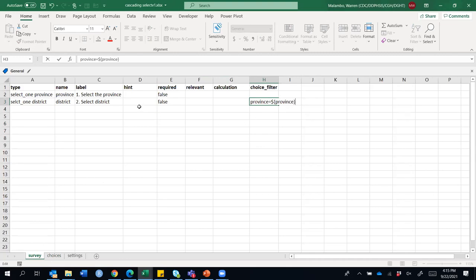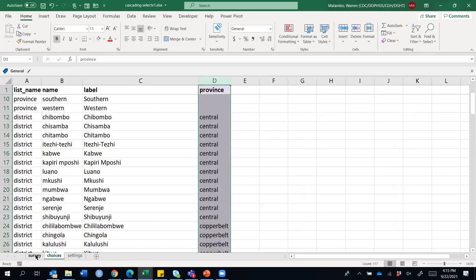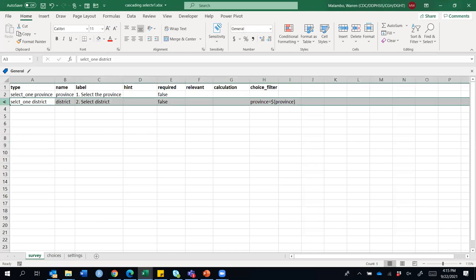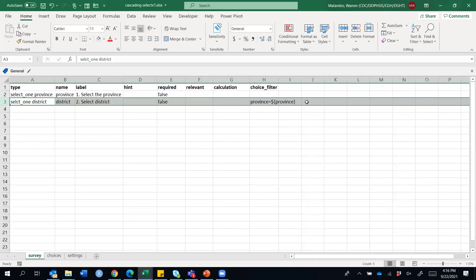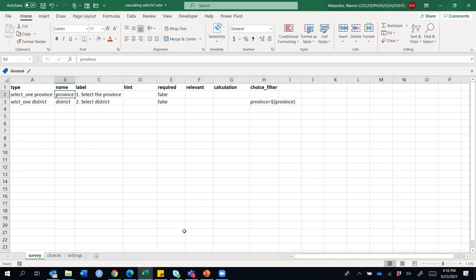So let me explain this. So this is a choice. What we're telling the form is that when it comes to populating the choices that should appear for the district question, select district, it should first of all look at the province that each of those choices belong to, and only select where the province for that particular district is equal to the province that is selected in the variable name for question number one, which has the name province. I hope that is clear.